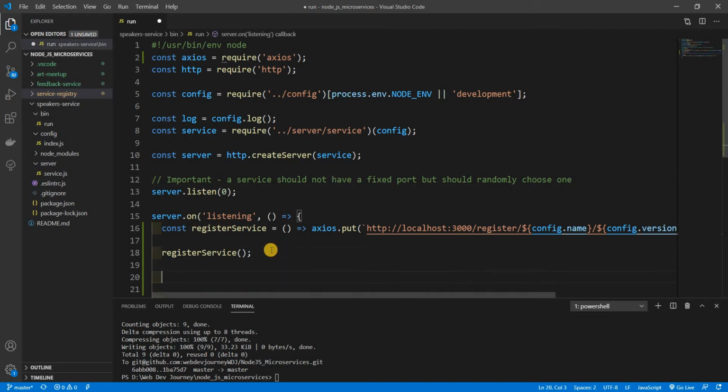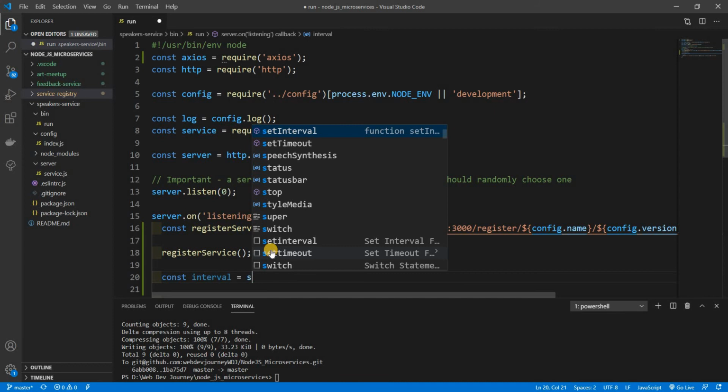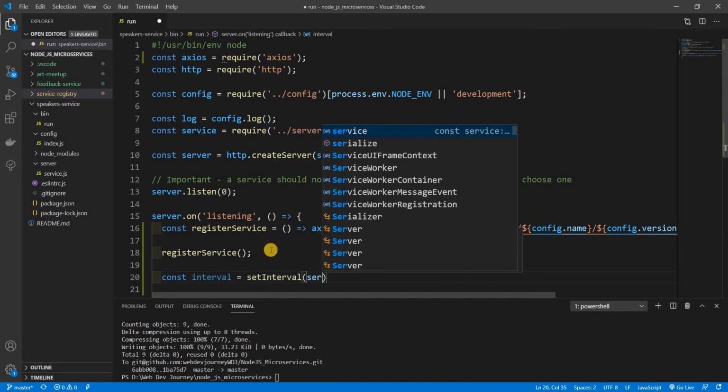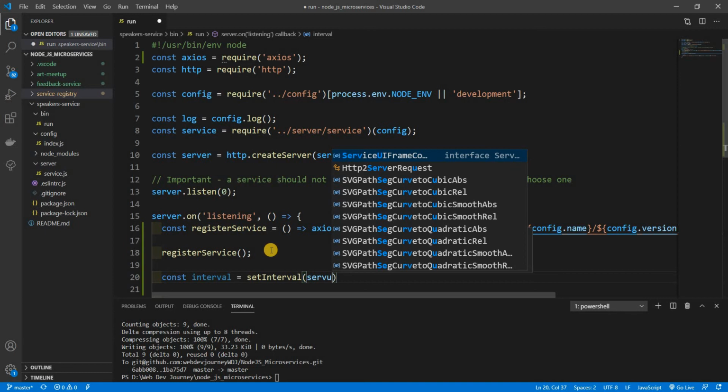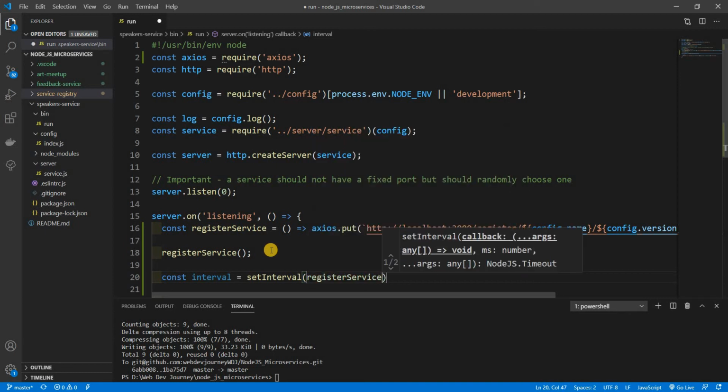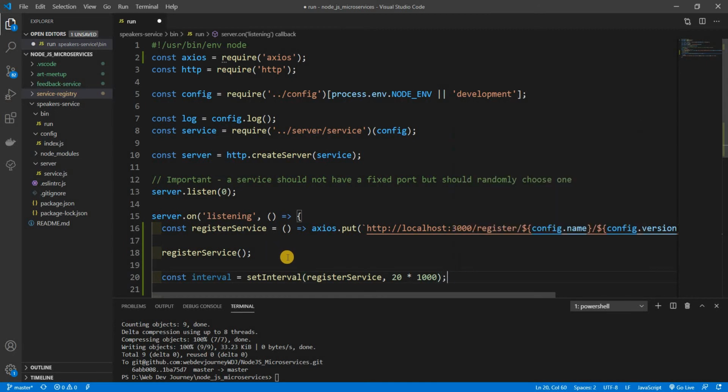We're going to do that by doing setInterval. I'm not going to talk about what setInterval is. You should already know that. That's pretty much basic. So interval is going to equal setInterval, registerService, damn it, registerService, and we want to do it every 20 seconds. Every 20 seconds, this is going to call registerService. So now that we have that, let's actually test it out.